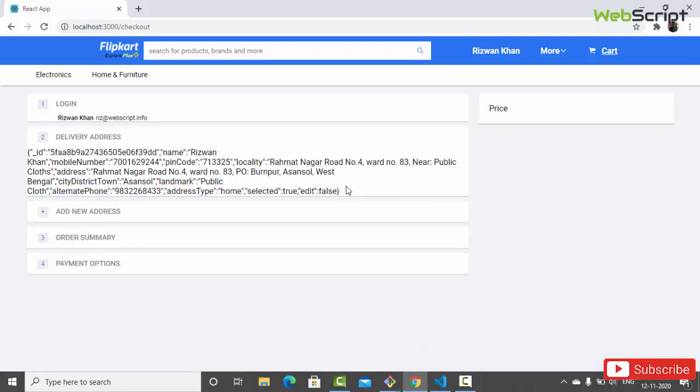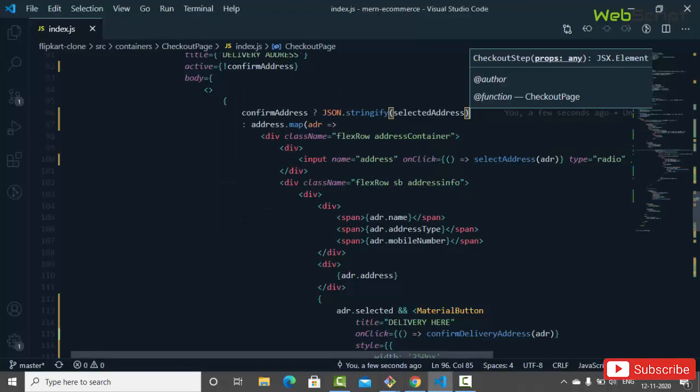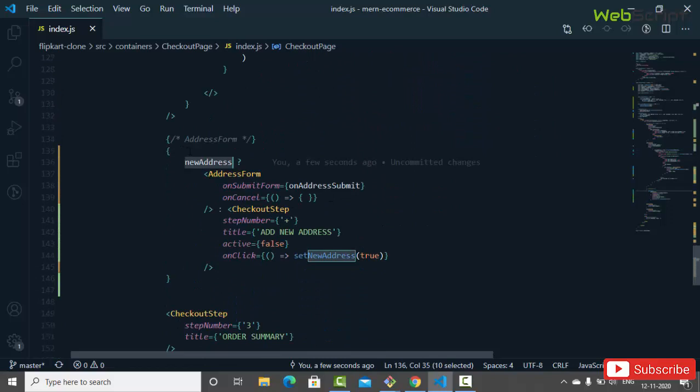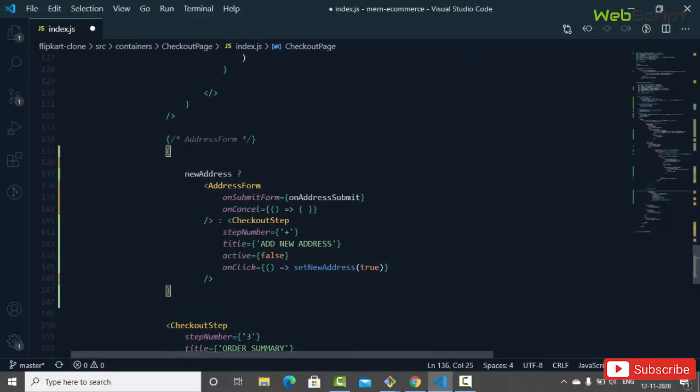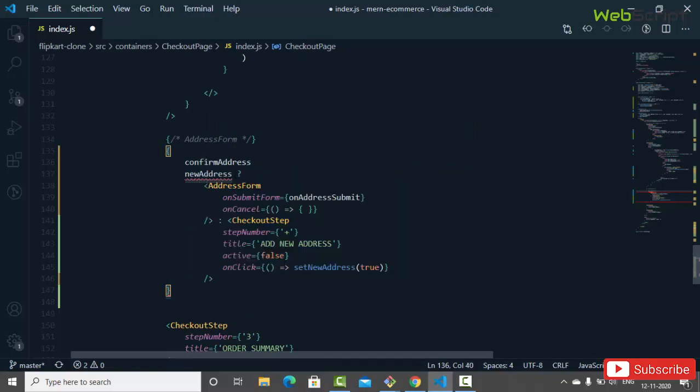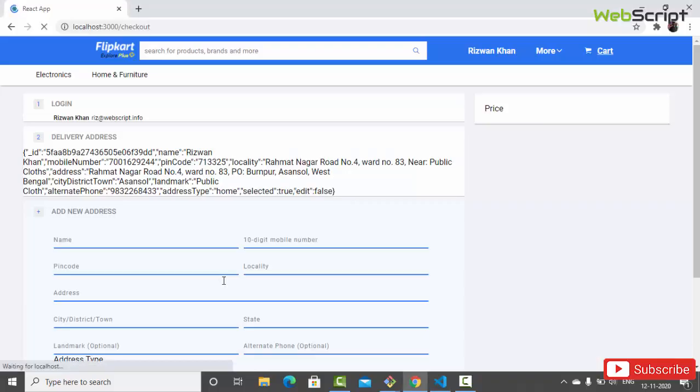So we have to write CSS to work with this saved address, right? Now we have completed our step login, we have completed our step delivery address, and once the delivery address got completed, then we are not going to show this add new address, right? So we are going to hide this as well because the address is already confirmed, right? So here we are going to say new address, and confirm address. If it is true, then we don't need to show it, right? So we are not going to show anything, else it is going to show this, right? Okay, let's save this.